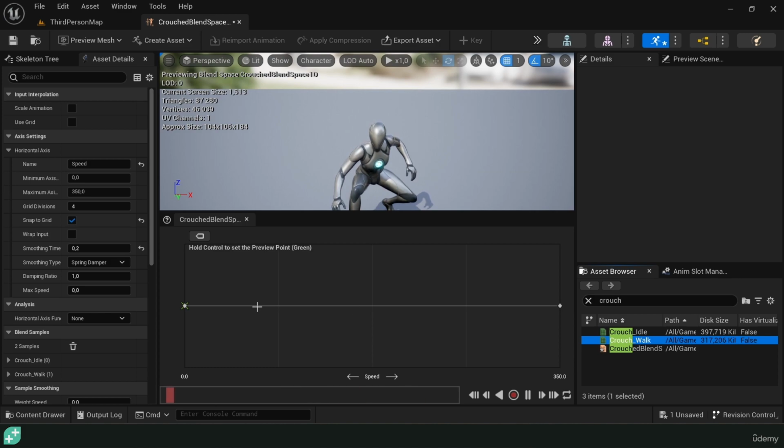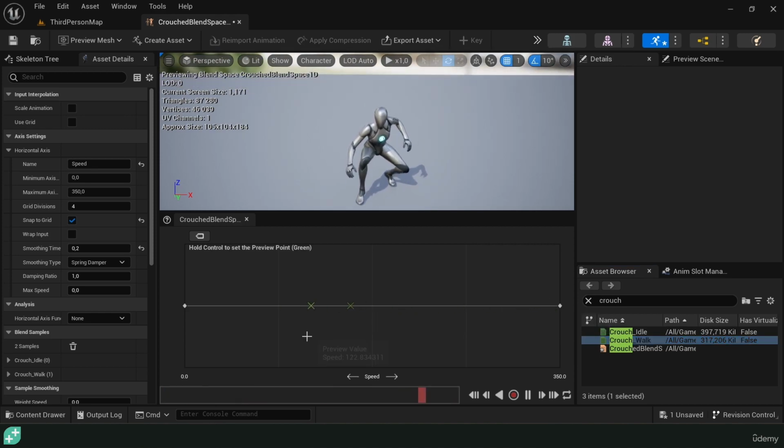So now if I hold Control and move the mouse around the timeline, you can see how as the speed increases, my character animation will change also. So that's great. Everything will just work. We can now go ahead and save, and we have it ready to use in the next lecture.